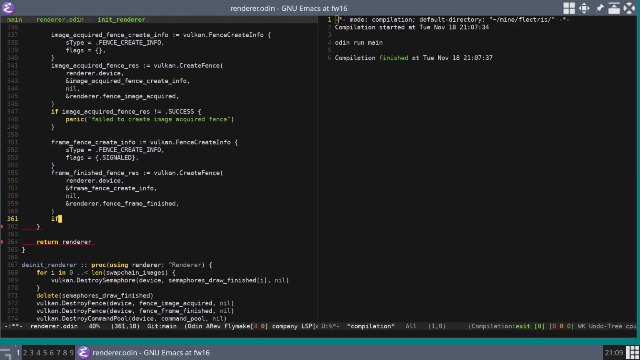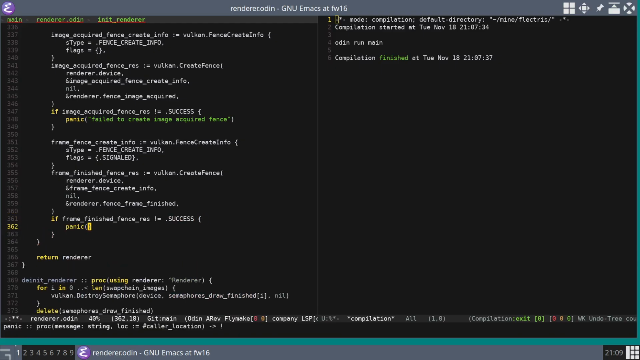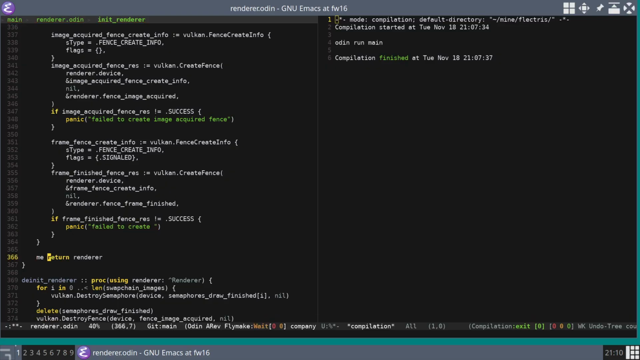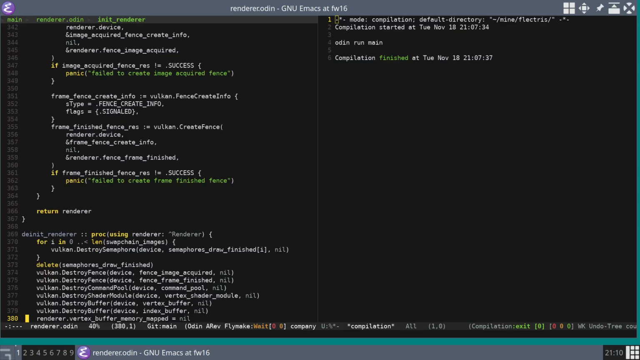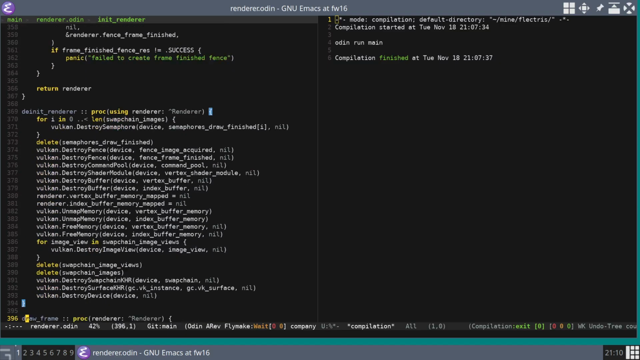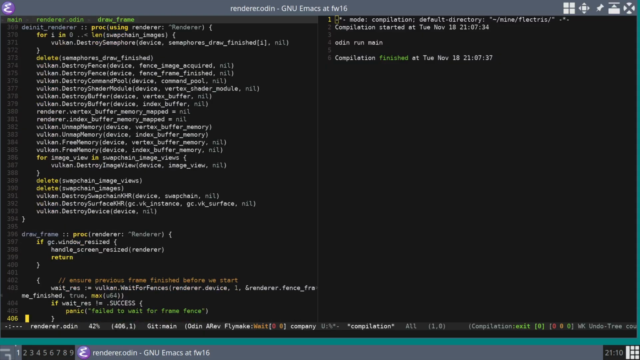That was an error. So if frame finished fence res is not a success, then panic, failed to create a whoopsie daisy frame finished fence. And it gets to the end and it returns its renderer. So actually, that wasn't too bad. All of this guff, I think, is just a load of destroy calls that we don't have to worry too much about.